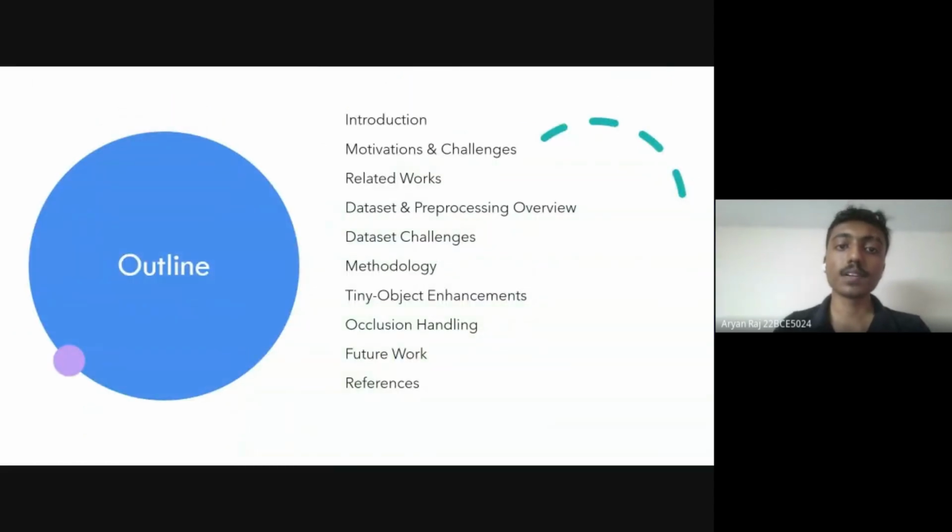So here is a quick outline of our presentation. We will begin with an introduction and motivation behind our work, followed by related research, datasets, our methodology, the enhancements we have made for tiny object and occlusion handling, which we will discuss later on, and finally a discussion on results and future scope.